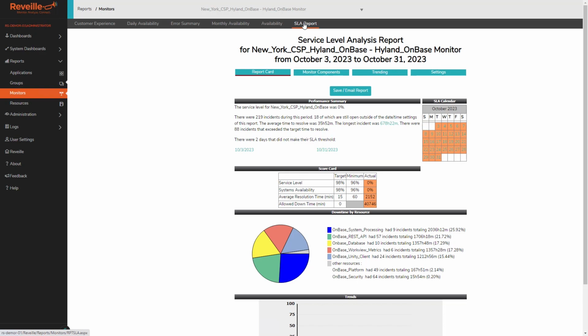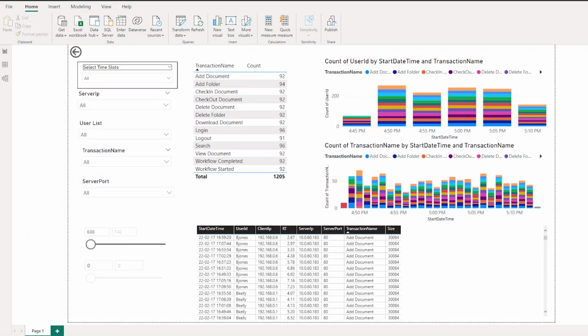Reveille has over 140 REST-based API endpoints, providing access to Reveille data, administration, and operations from other common applications. It also provides trusted data connectors with data visualization and analytics tools such as Microsoft Power BI. This allows you to create your own dashboards and reports using Reveille data with organization data sources.